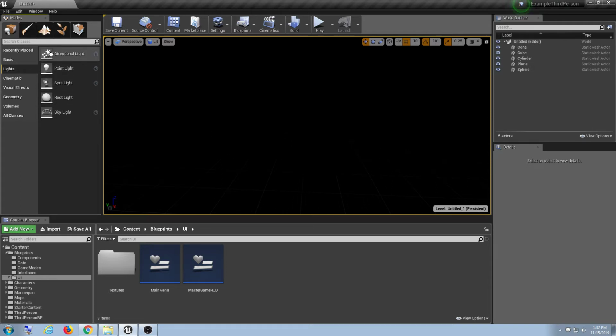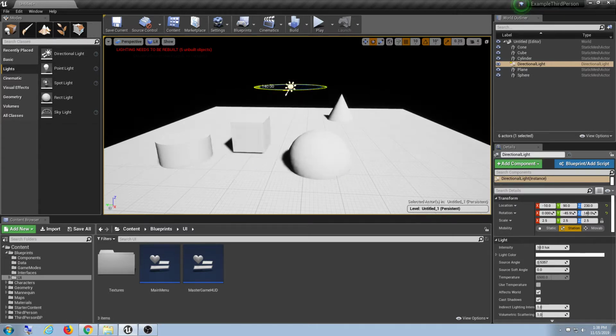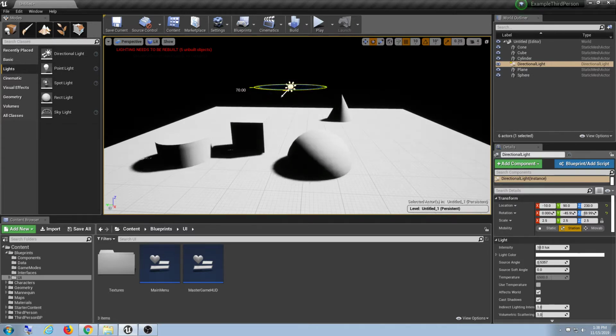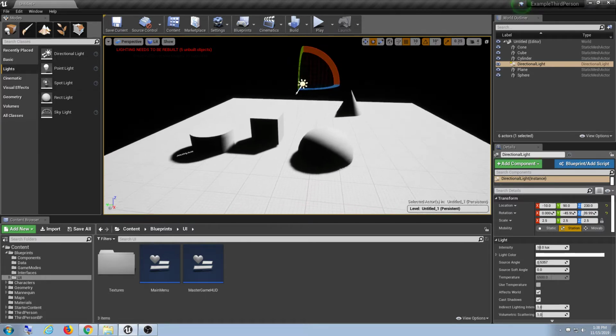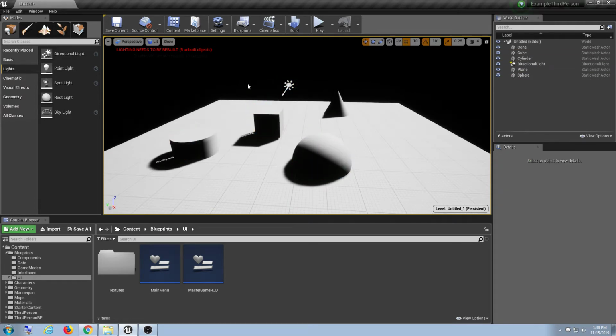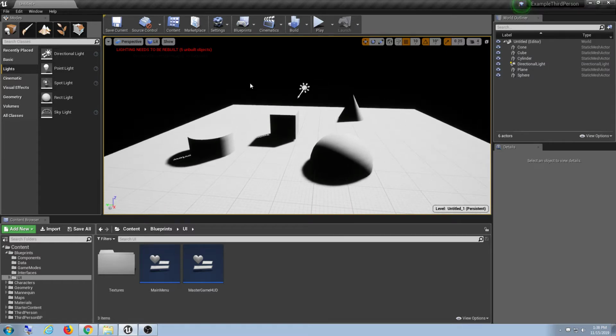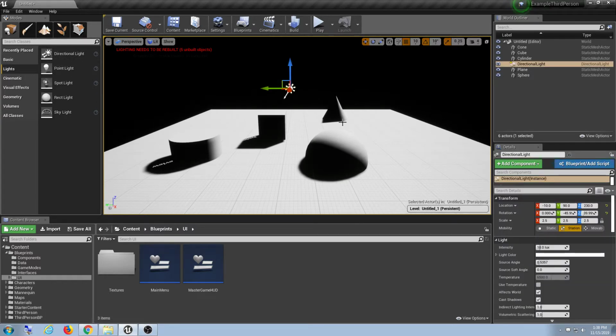So I want to drag a directional light into the scene. Kind of move it over here. See, when I rotate it, the shadows will move around and update. And then you'll see something that says preview down here because the lighting has not been built or baked. So these shadows are really dark, right? It's really hard to see anything right now if it's in the shadow.